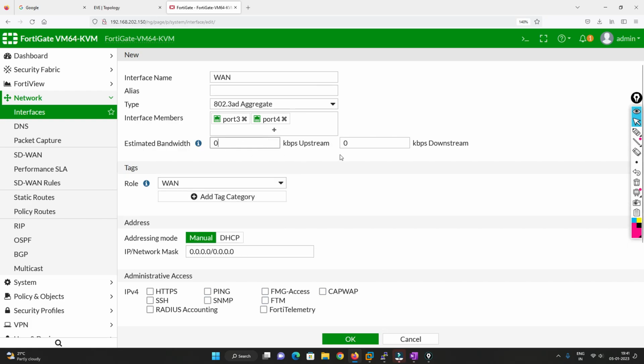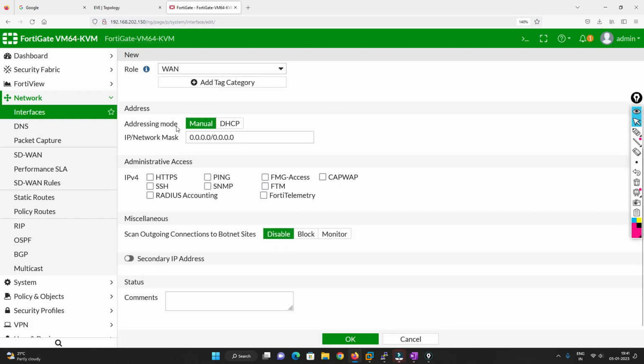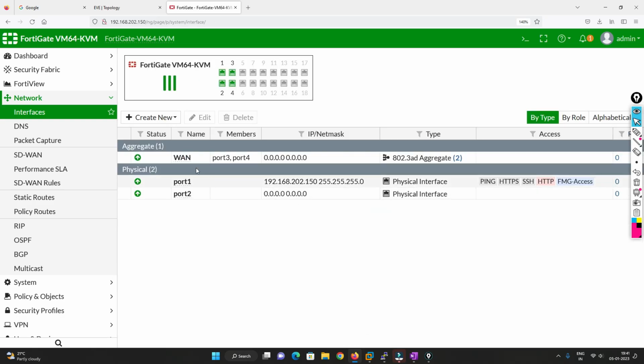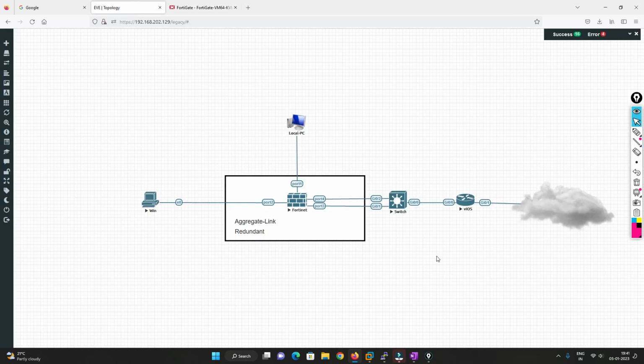Then I'll define the role as WAN. If I want to specify the bandwidth, I don't want to do that. I'm not assigning any IP address because I want to make it L2 for now. I'll just click OK, and we are able to create it now. Okay, so this interface looks to be up right now, but I have to configure the switch as well.